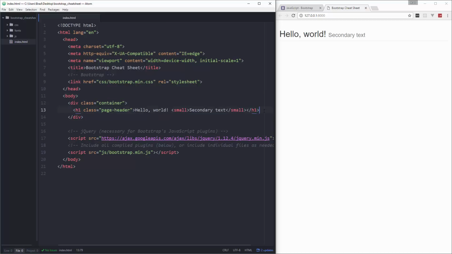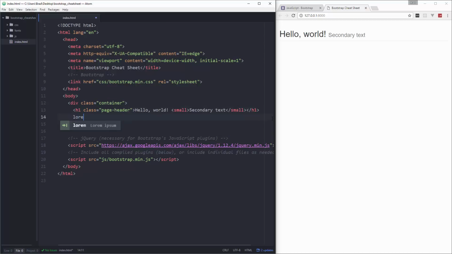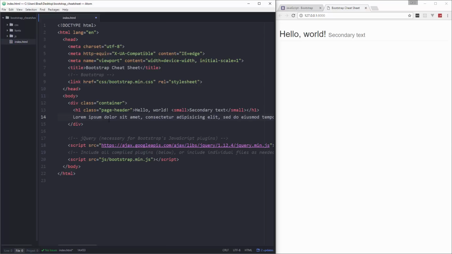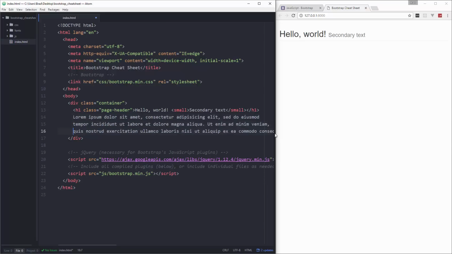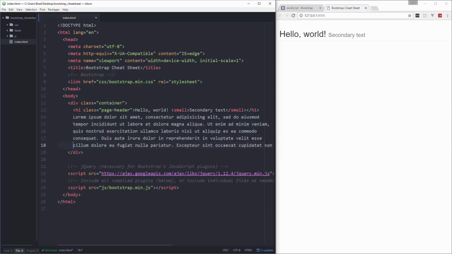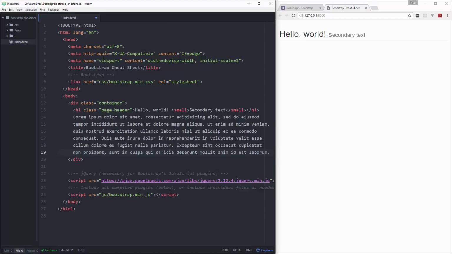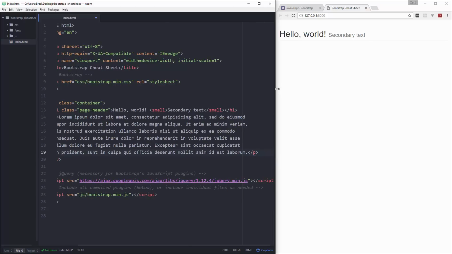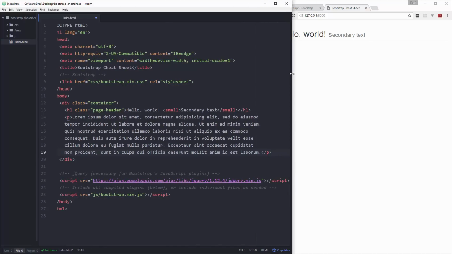Alright, so now let's put in some paragraphs. Using Atom or Sublime Text, we can use the lorem. You can type in lorem and then tab, and it'll give you this sample content. Let me just space this out. It gives you quite a bit here, a good sized paragraph. Now I'm going to wrap this in paragraph tags. Let me just make that a little bigger.